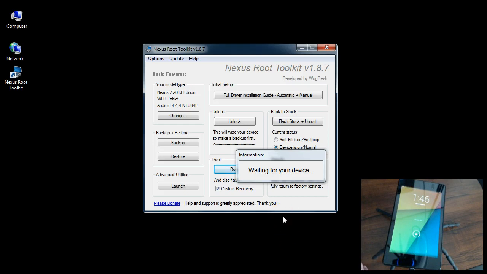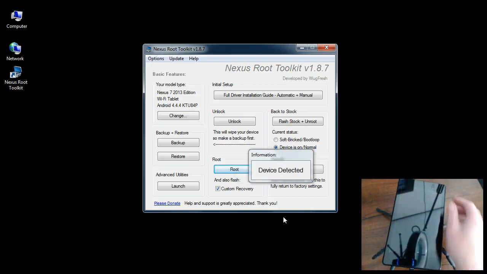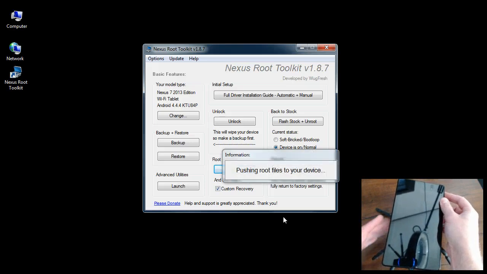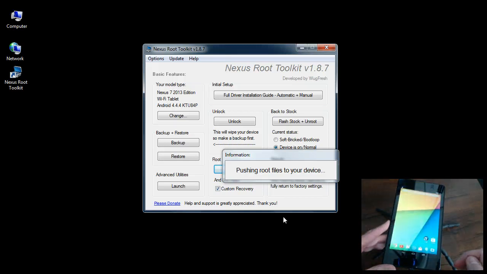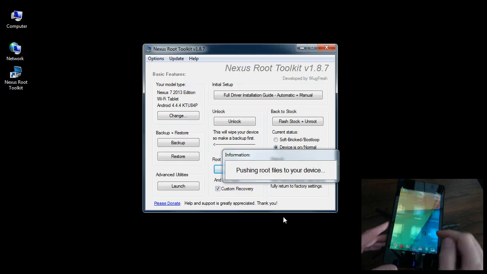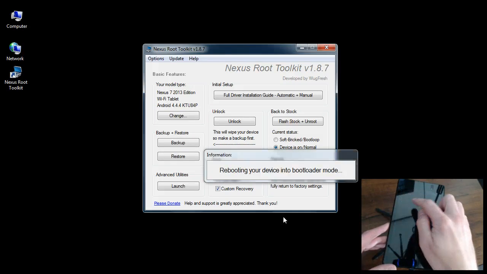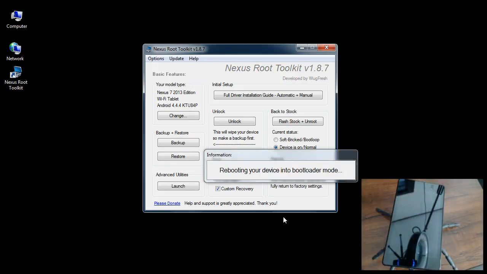Just says waiting for your device. Device detected. If you guys have any trouble, it says pushing root files to your device. I'm just going to go ahead and, my screensaver turned on and it turned off the face to the tablet. So I'm going to go in and I'm going to change that real quick in the display. Well, it won't let me. I'll let it keep going.